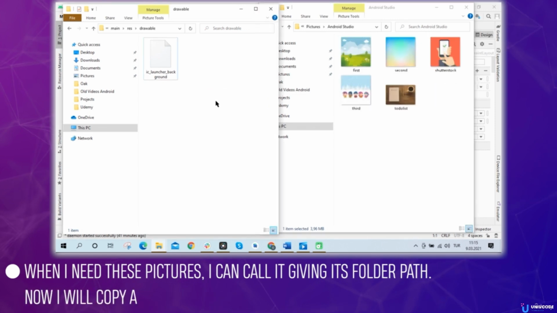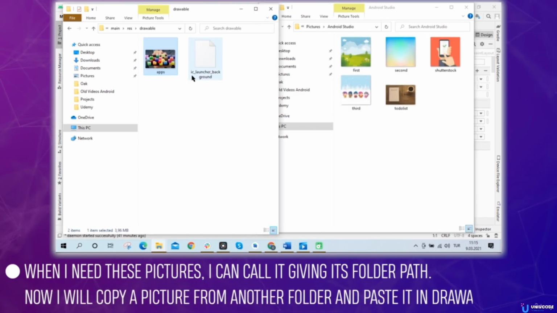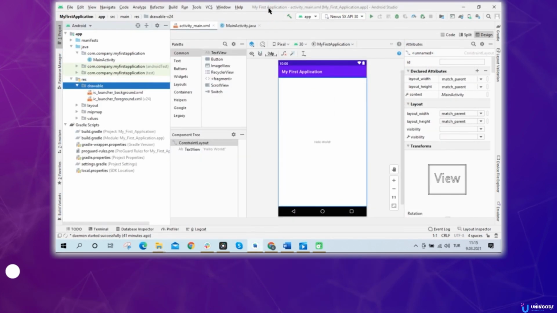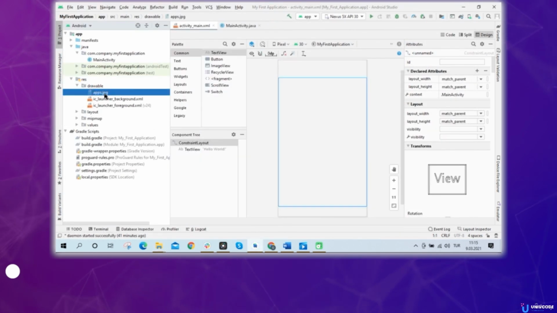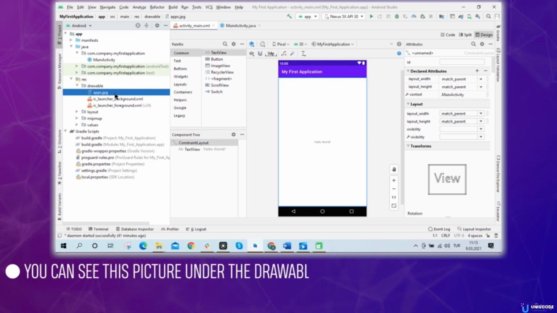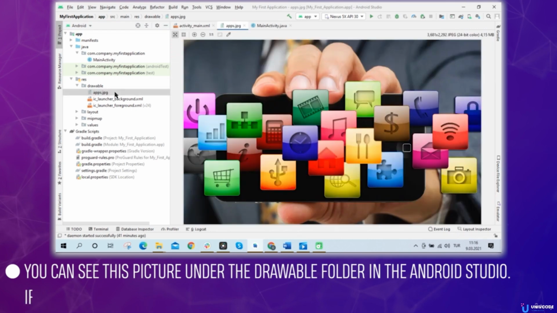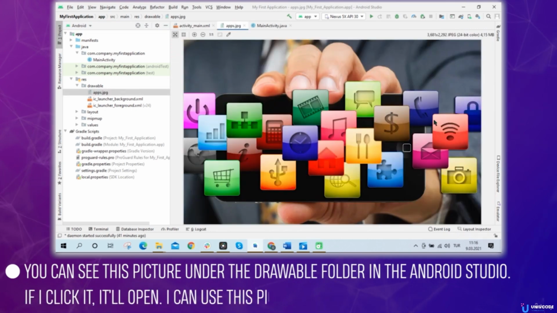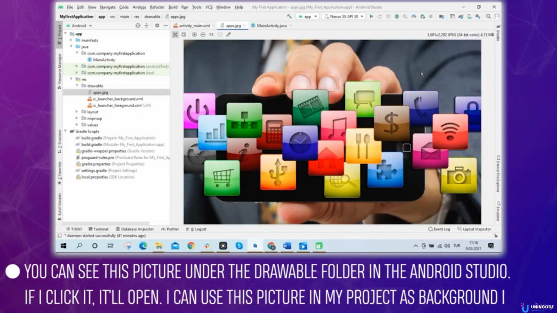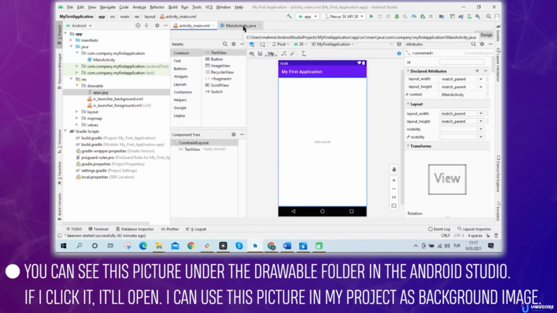Then I'll just copy a picture from another folder and paste it in the drawable folder. After I close this folder, you can see now that this picture is under the drawable folder in Android Studio. And if I click it, it will open. Then I can use this picture in my project, such as a background image.